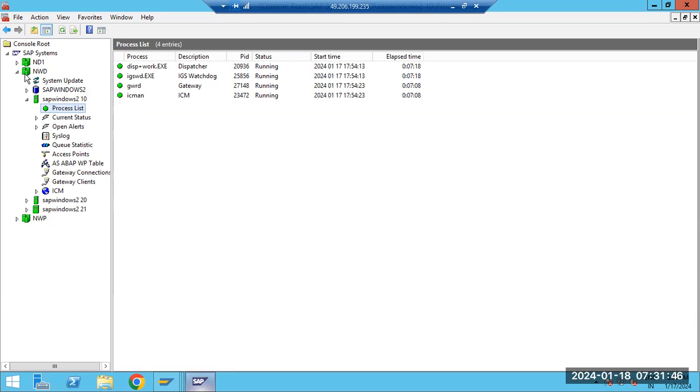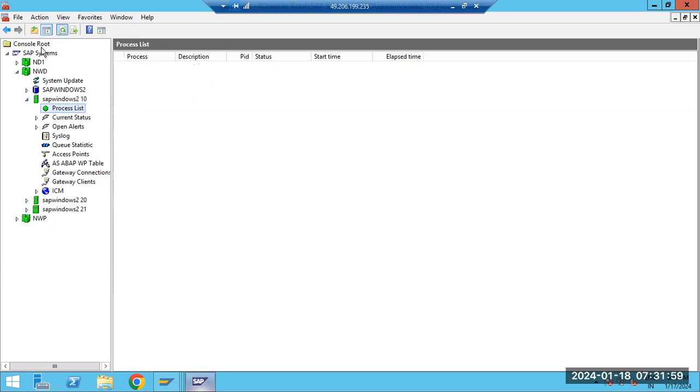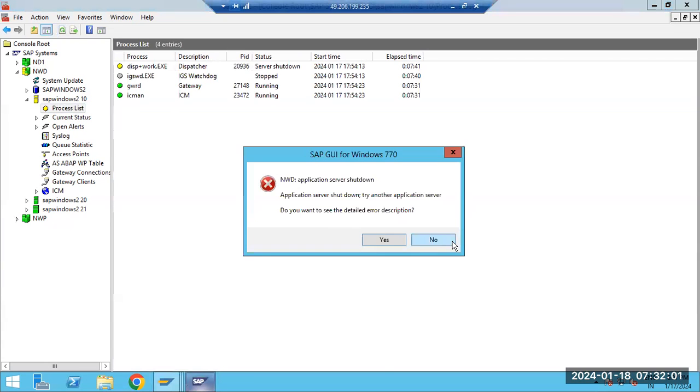I am restarting the entire system here, including ACS also. It's not required for ACS; we can restart just the application servers. That's fine, right? So like this, we need to change the parameters and restart the systems here. See here, the application server is shut down.